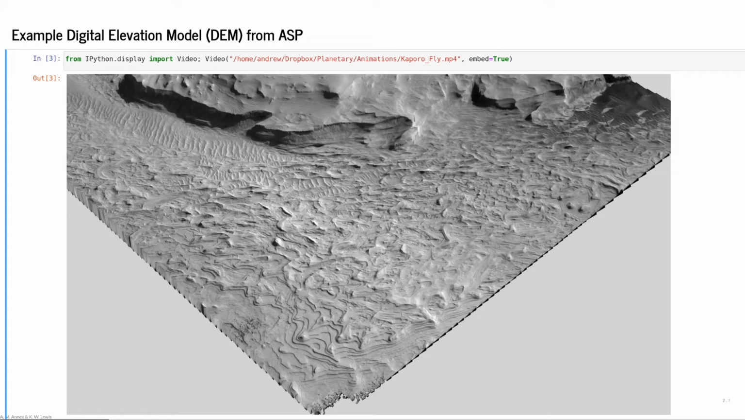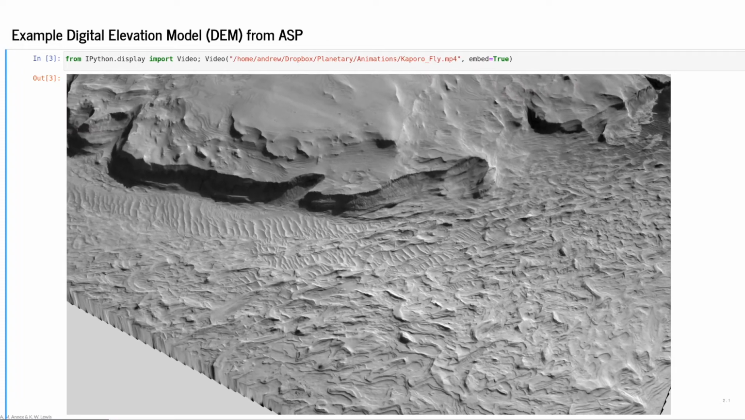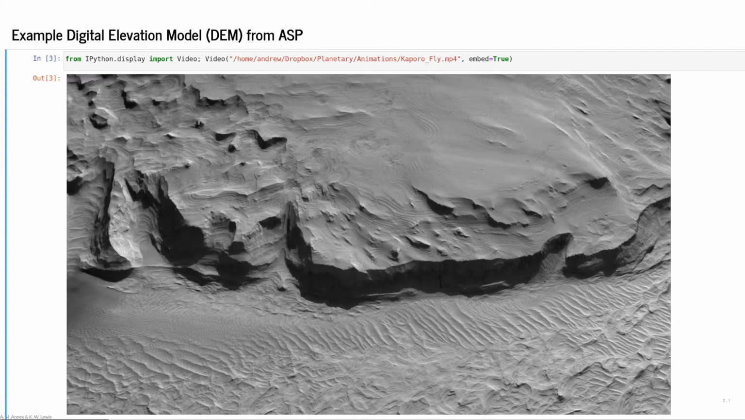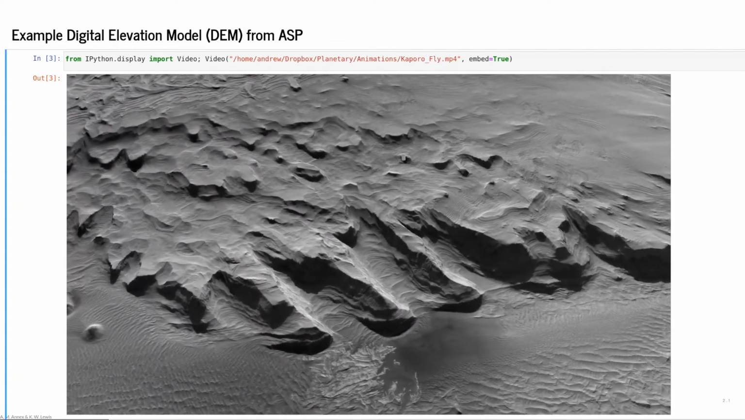For my PhD research, I am measuring stratigraphy on Mars from HiRISE-derived digital elevation models, DEMs for short. I use the Ames Stereo Pipeline, ASP, to produce these DEMs, like this one of layered deposits in Gale Crater.